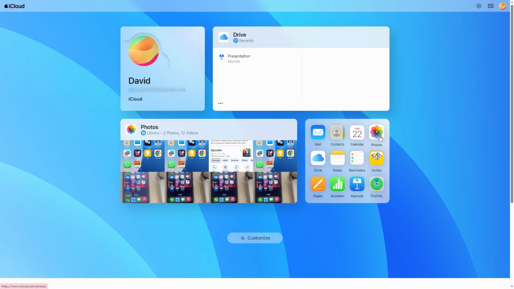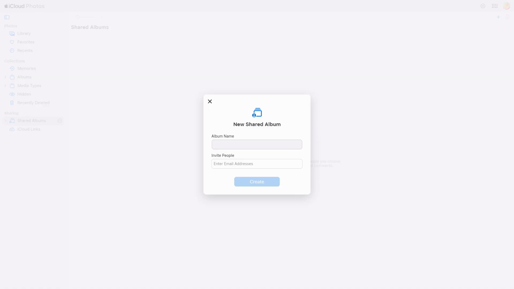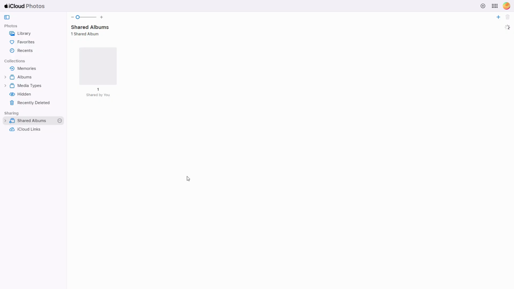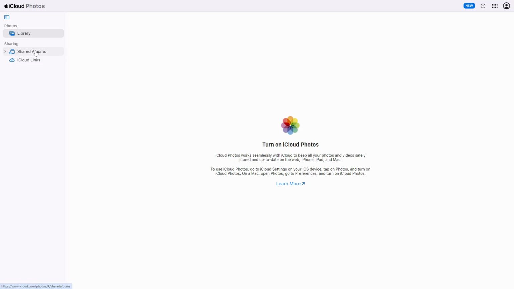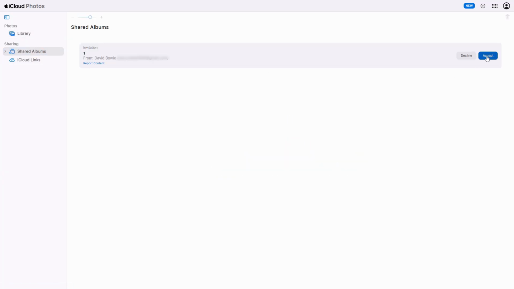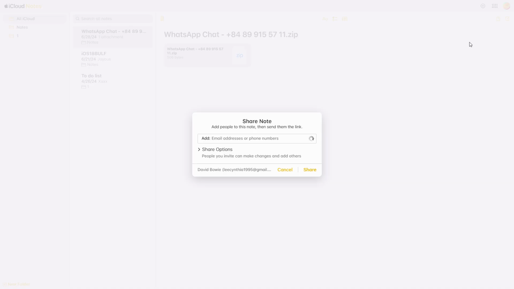For photos, use shared albums to move them from your old account to the new one. Notes and reminders can be shared individually or forwarded by email. Just remember, apps and subscriptions won't transfer, you'll need to repurchase them under the new account.